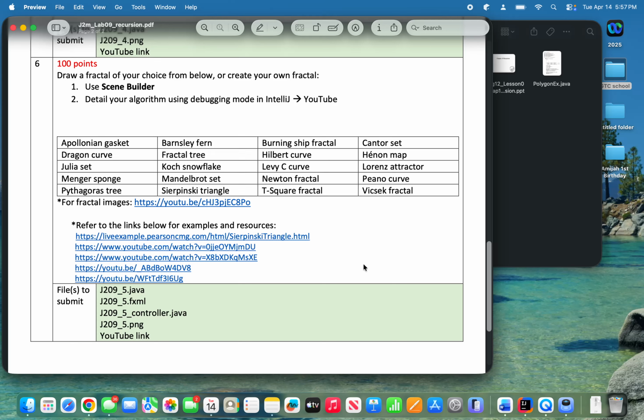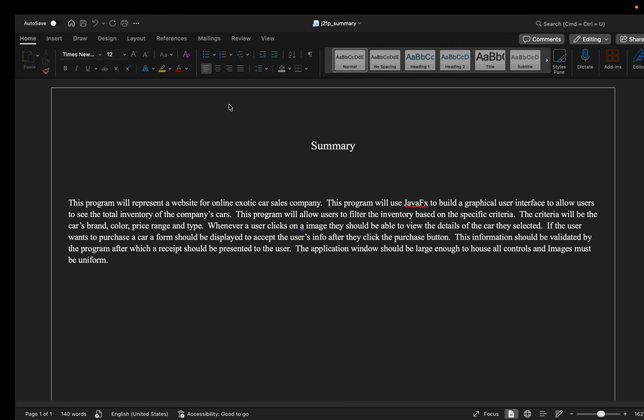My name is Oshawn, and today I'll be explaining my program for writing a fractal tree. The problem asked me to draw a fractal tree of my choice, and I chose a fractal tree, and to use Scene Builder and detail my program in debugging mode.